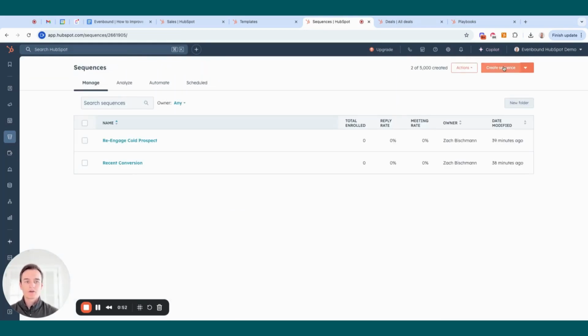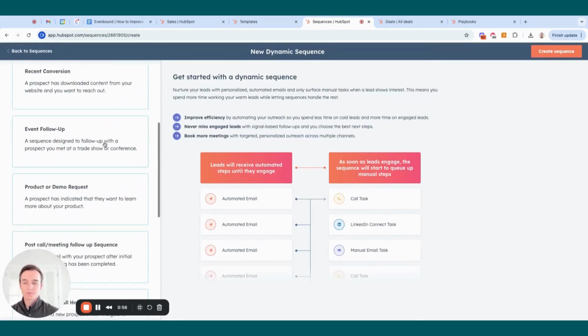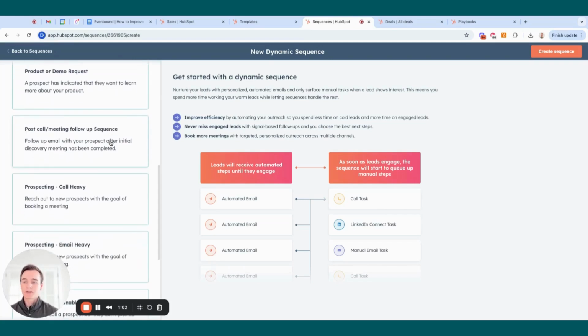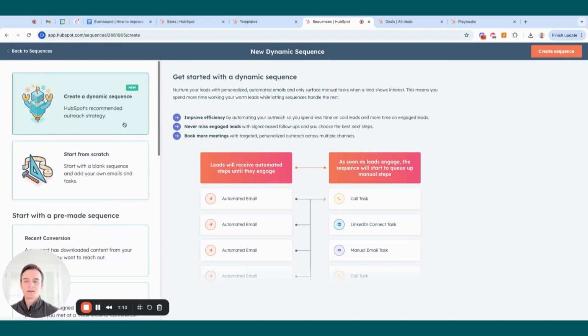Now, if I come in here, create a sequence, a couple pro tips here, definitely take a look at some of the templates that are already available, just to give you an idea of how these might be used. So again, product demo requests or prospecting, there are different templates, different sequences for different business processes that we have set up. One little pro tip in here is this addition of a dynamic sequence.